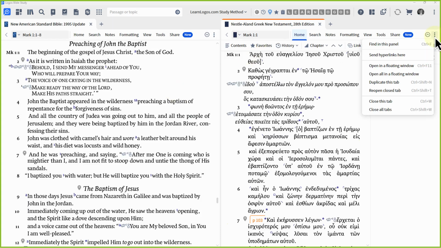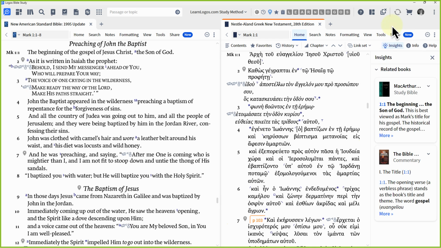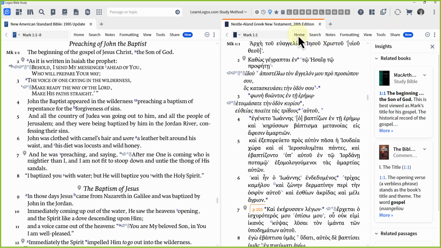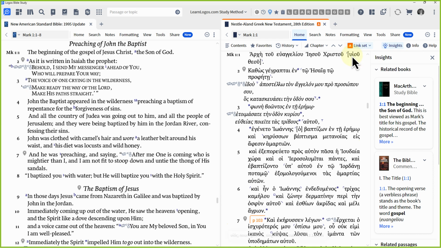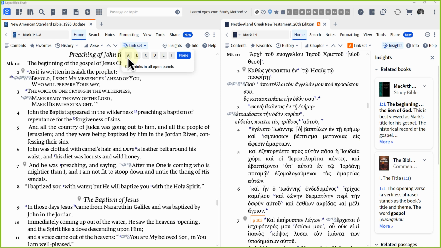So again, we'll click on the three dots. Again, that's a bad habit I'm breaking. We go to Home because we're doing the Home. Link set A, just so we have it matched. We'll click on Home. Link set A. We got a match. All right.